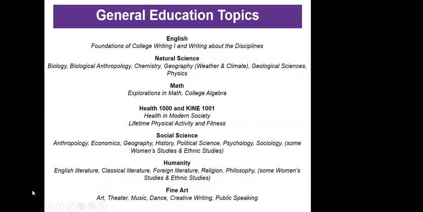As Steve mentioned a while ago, everyone has to have 1 math course, but certain majors require specific math. So talking with your advisor will be very useful in that. We also require Health 1000 and Kinesiology 1000, which is just a fancy word for PE. It's a physical activity, so you're going to be getting a little workout when you come to ECU. We also have social sciences. You have to have at least 3 social sciences to graduate. You must have at least 1 humanity and at least 1 fine art.